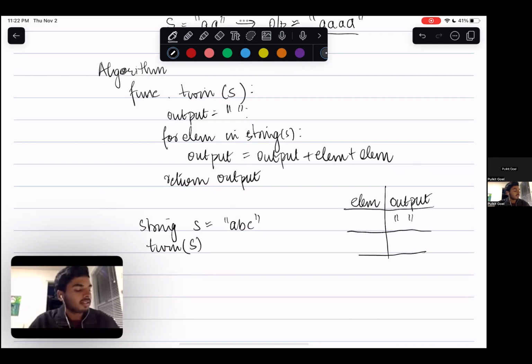Second, for the first iteration of the for loop, we'll go through each element. Here ABC is the string, so the element will be A. The output will be, this will be just an empty string, this is A, and this is again A. So the output will be AA.